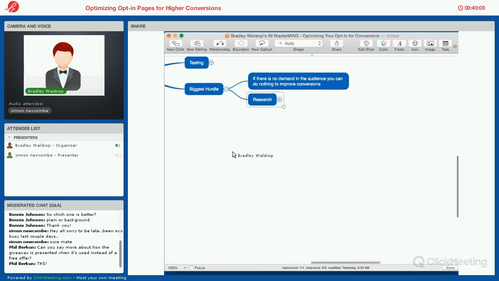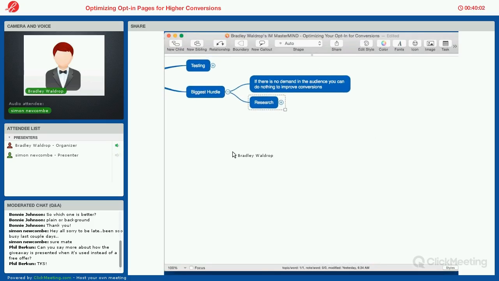All right. So your biggest hurdle is if there's no demand in the audience, you can do nothing to improve the conversions. Maybe I should just sit on that for a minute. If there's no demand in the audience, you can do nothing to improve conversions. This is why you'll see me in different discussion groups on Facebook hopping up and down and saying, wait, hold on just a second. Don't develop a product unless you go find your customer. Find your customer first, and then develop your product.